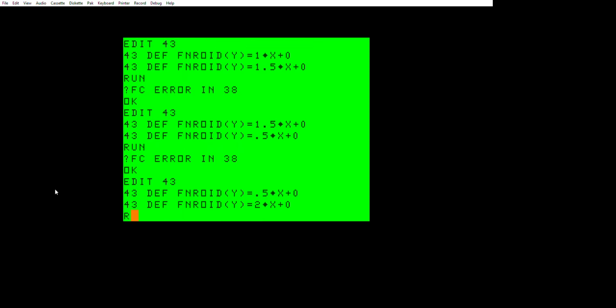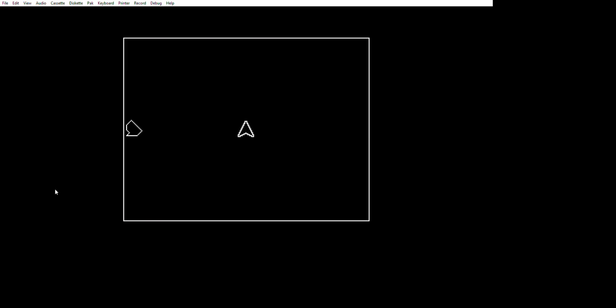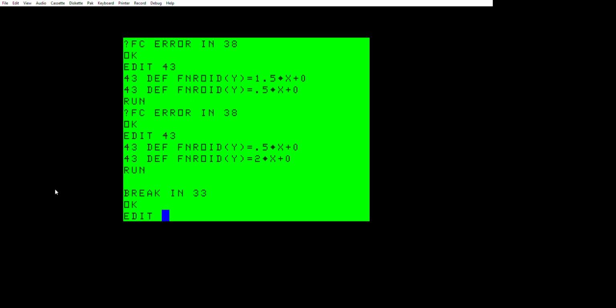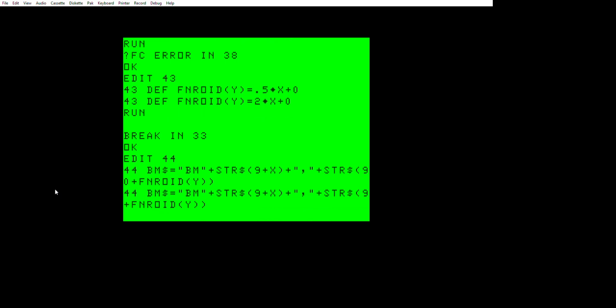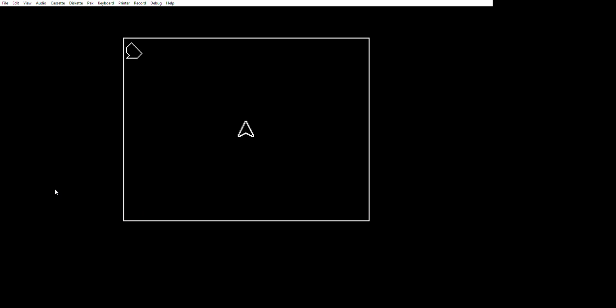But we could graph a 2 of something, and that makes it steeper. So let's go back to 44. Instead of 90, we're going to go back to the top, and we might have to use whole numbers. That makes it steeper. I think we're going to have to stick to whole numbers for some reason.